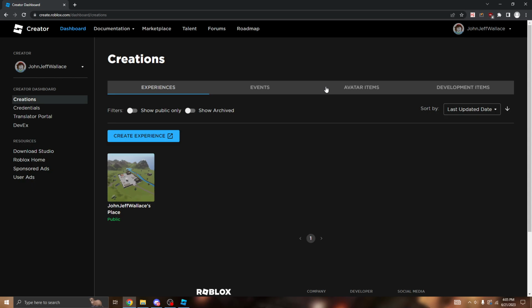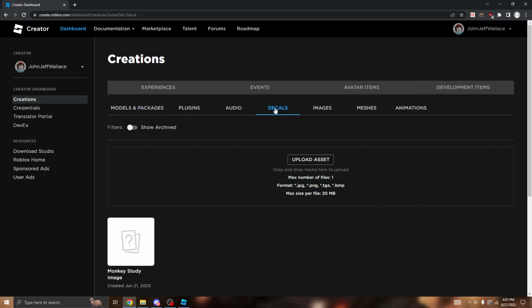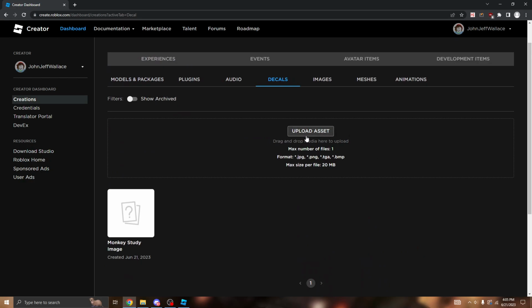So what you also want to do next is go over to development items and then click on decals. Here is where we're going to upload it. You can either drag and drop media here to upload, or you can click on upload a set. Make sure the format is either JPG, PNG, TGA, or BMP, and make sure it doesn't exceed 20 megabytes.